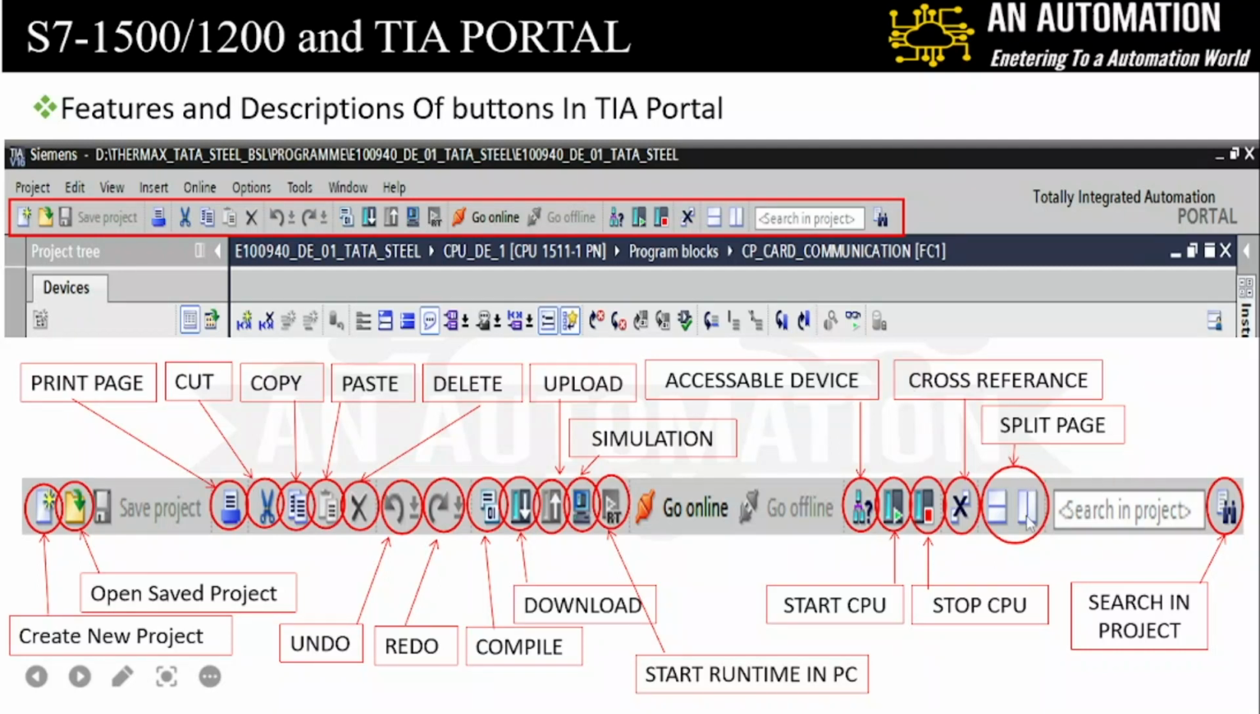This is the split page overview. Here you can change the programming monitor page. You can split horizontally or vertically. This is the search box. Suppose you are searching for something specific, like motor start or motor stop, you can easily write it down here and click the search button to search.